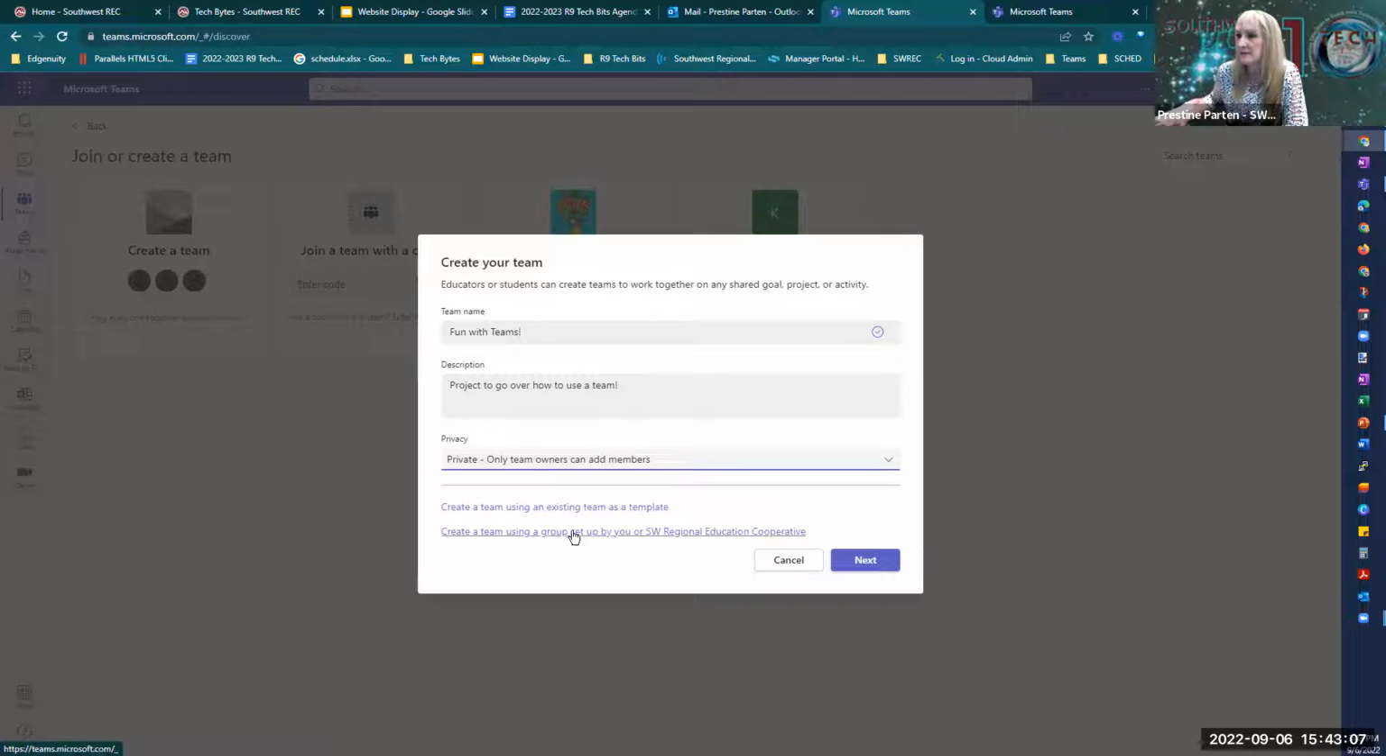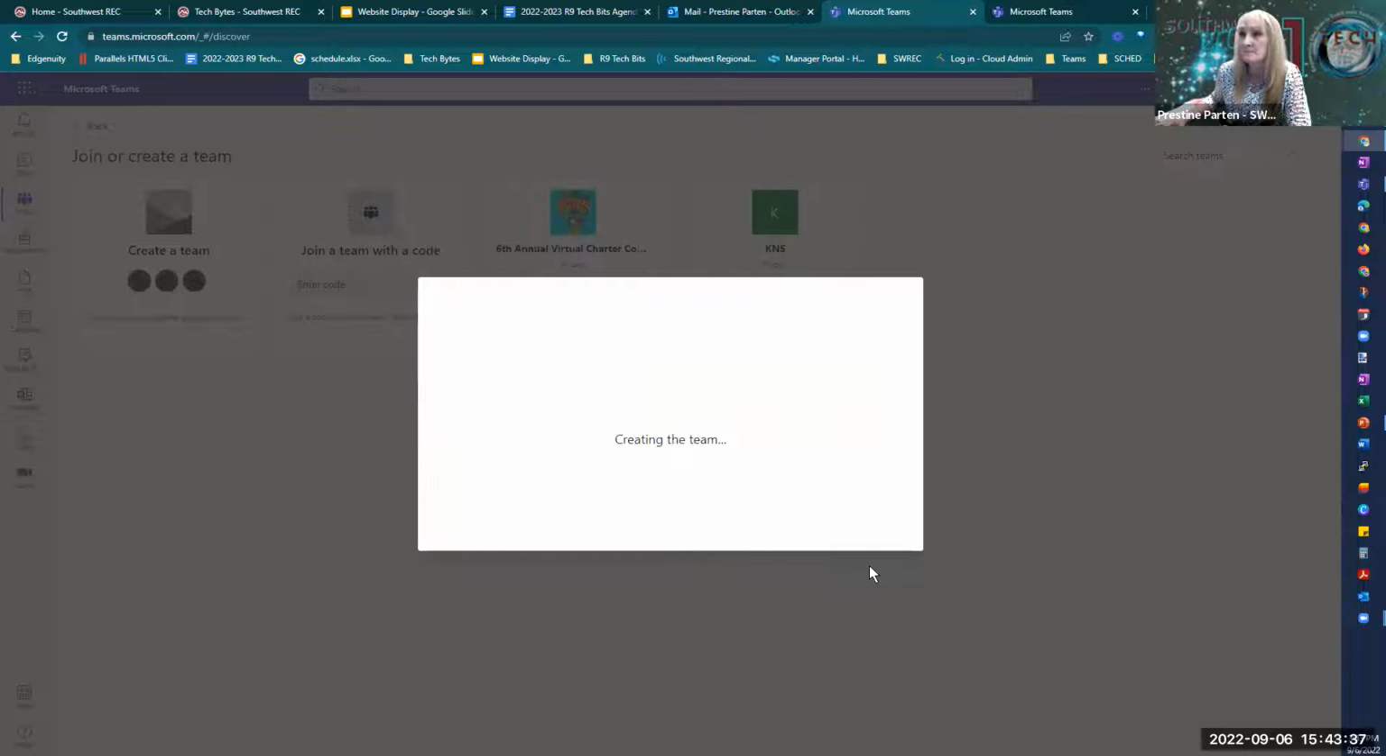Now, there are some links here where you could have templates available in your organization, or you could create the team from a group that's already set up, maybe a distribution group that you've already set up. However, I have noticed that there are some little quirks that happen when you do that, and so I tend to shy away from these. I just go ahead and start from scratch and build it this way. So I'm going to go ahead and click next.